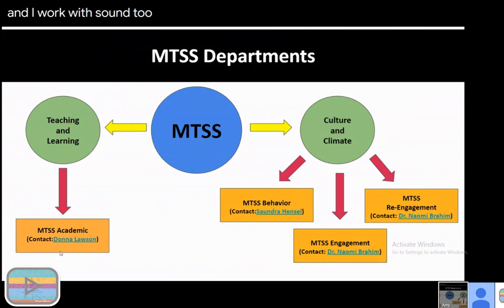The MTSS Academic Department supports schools by ensuring teachers are providing all students with academic supports that includes differentiation, personalization, and enrichment activities that are guided by the Universal Design for Learning principles, focusing on Tier 2 and Tier 3 interventions and support. Another department is MTSS Behavior.